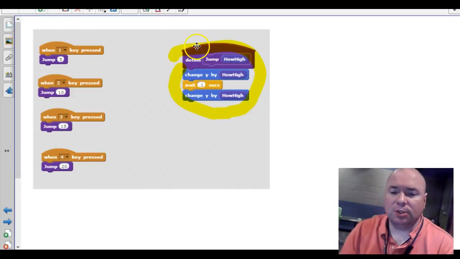So once you do that, you get this block here that you can now drag onto to define what how high really means. So when we're figuring out how high somebody jumps, they change their y value by how high, and then they wait 1 second, and then they're going to change the y value by a negative how high. So they want to go back down. Sorry, that should have been a negative how high.